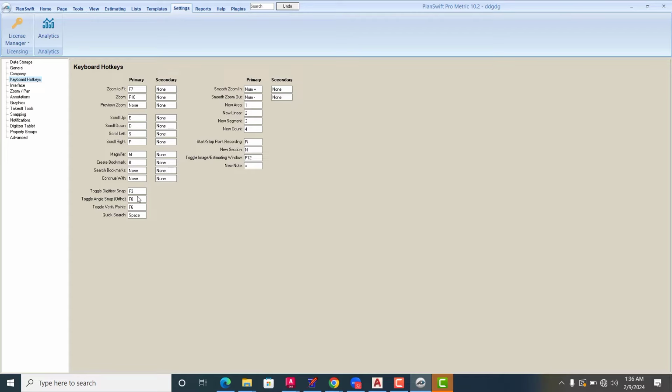To search for bookmark, we will probably use some of these shortcut keys in order for you to see how they function. You can toggle the Jagger snapper and all of that. So you can learn these shortcut keys in order to make your work way more easier and faster.